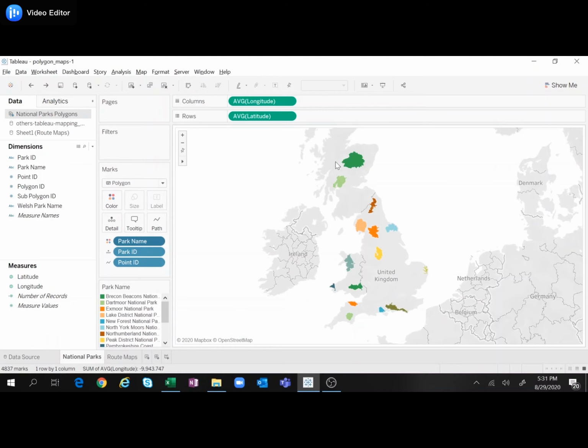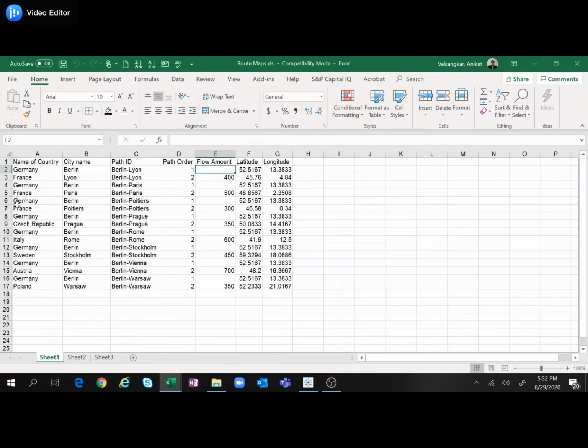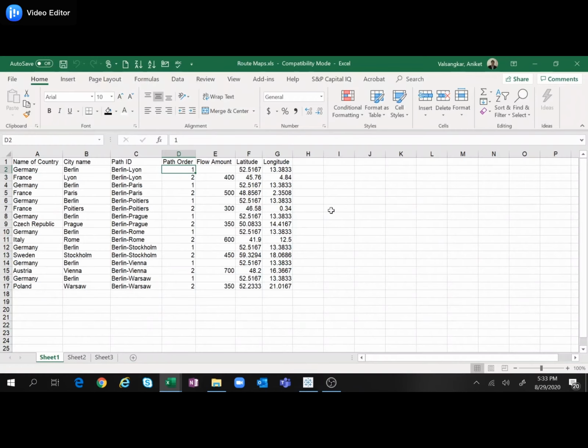Okay, so now coming back to this plot. Before plotting this, what I would like to make you understand is, going back to my previous video where I had asked you a question about route maps. The question was whether, if I remove this path order, the labels get distorted. Now, why is this happening? The reason the labels get distorted when we remove the path order is simply because Tableau doesn't know what is the source and the destination.